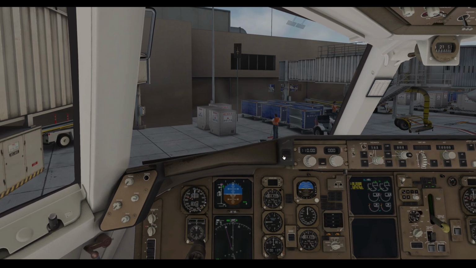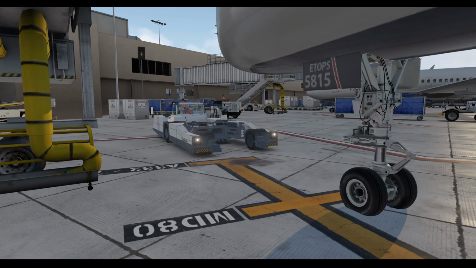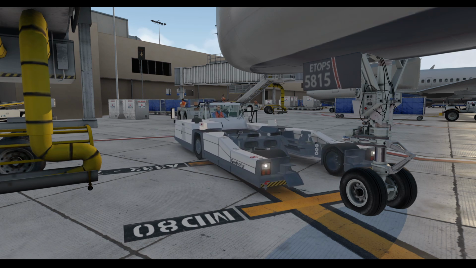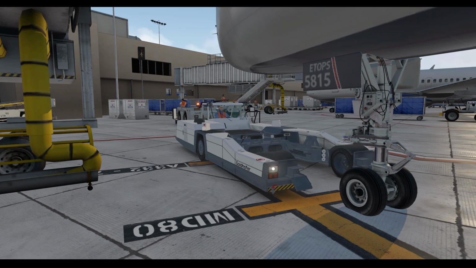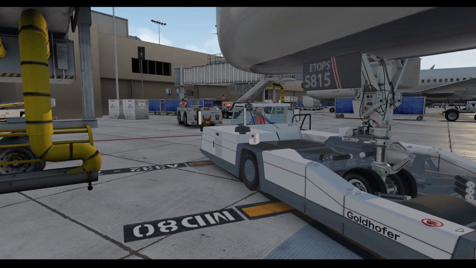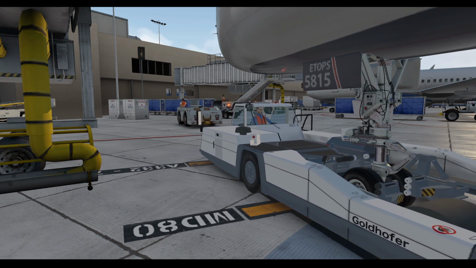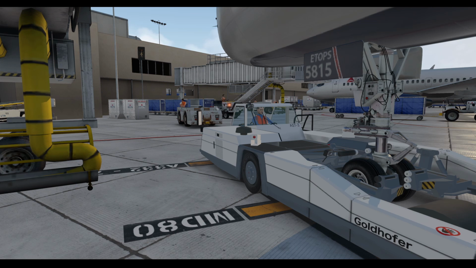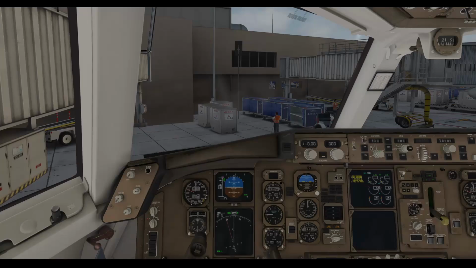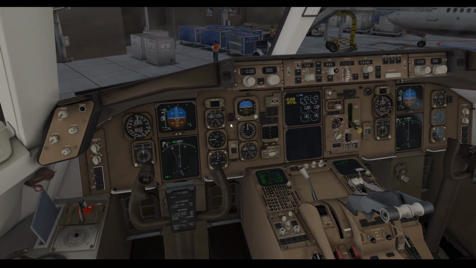Ground to cockpit. Tow is driving up. Okay, all doors and hatches are closed. Ready to connect. Tow connected and bypass pin inserted. Release parking brake. Alright, our tug has been connected, and we're ready to push back.